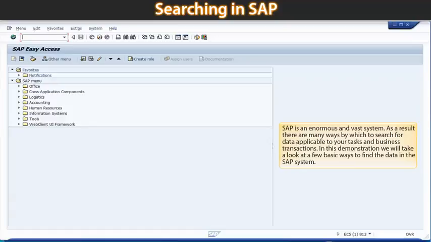In this video, we're going to have a look at searching for data within SAP. SAP is an enormous and vast system. As a result, there are many ways by which to search for data applicable to your task and business transactions. In this demonstration, we will take a look at a few basic ways to find the data in the system itself.